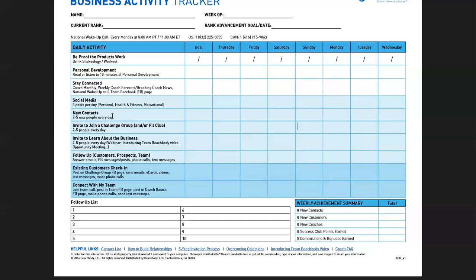So that's important too. You're going to want to invite people to join your challenge group once that time comes. I'll talk about, we're going to get a group going together here pretty soon. And you're going to want to start inviting people to that. And invite people to learn about the business. It says 2 to 5 people every day, but in all honesty, I think that I would run out of people in a week too. You know what I mean?